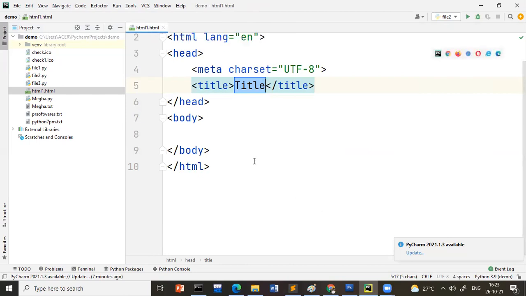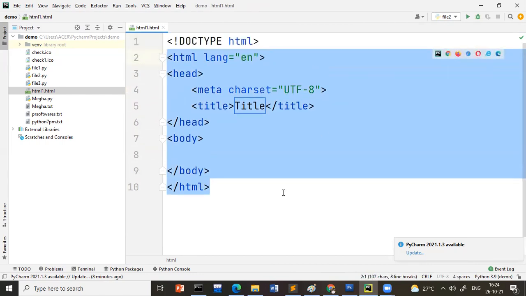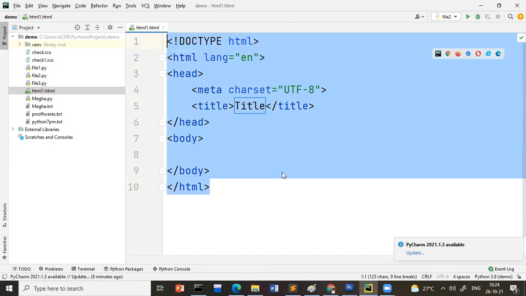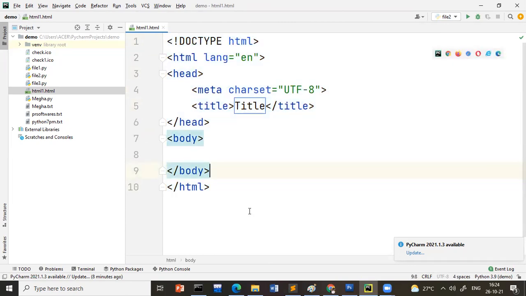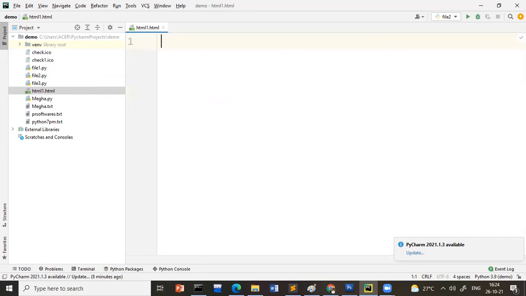After giving a name to the file, what is this stuff we are getting in the HTML? What is it representing? This is basically the structure of HTML. I'll do one thing: I'll just start from the start.